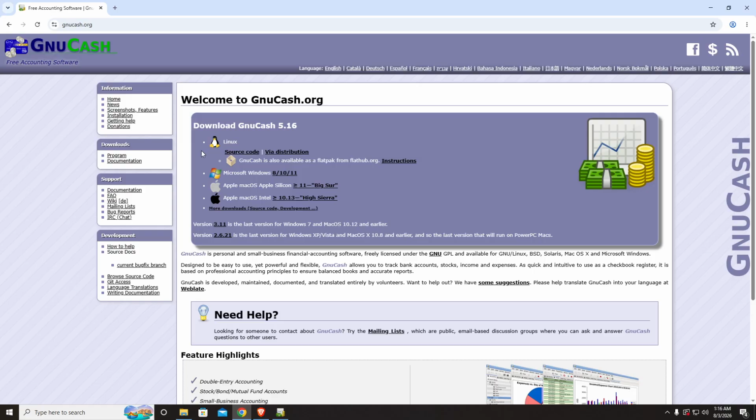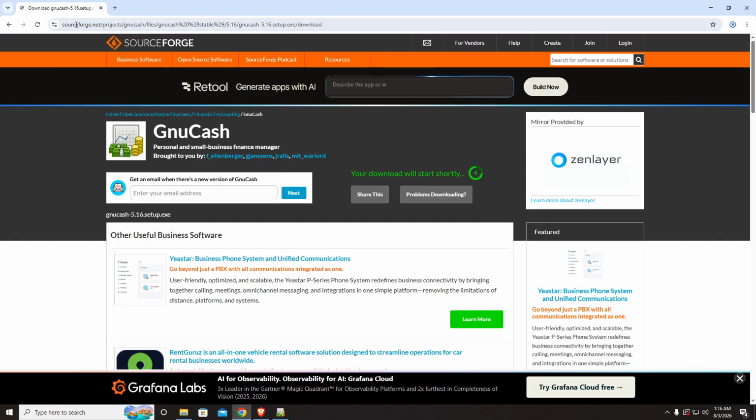From here, you'll need to select the operating system you're using. Gnucash supports multiple platforms, so you can choose from Linux, Windows, or Mac OS depending on your computer. For this tutorial, since we're using a Windows PC, go ahead and click on Microsoft Windows. After clicking on Microsoft Windows, a new browser tab will open. This page is specifically dedicated to the Windows version of Gnucash and will prepare your download.